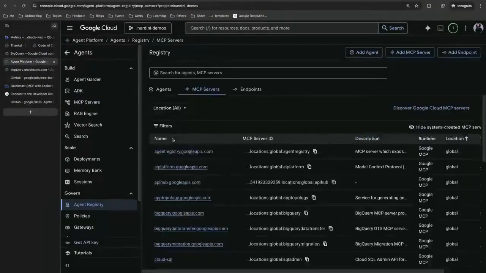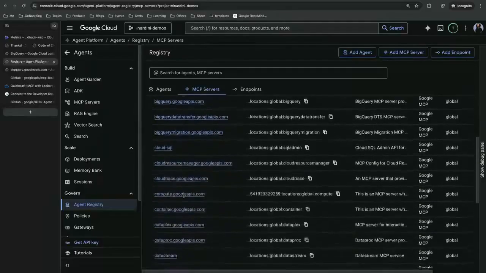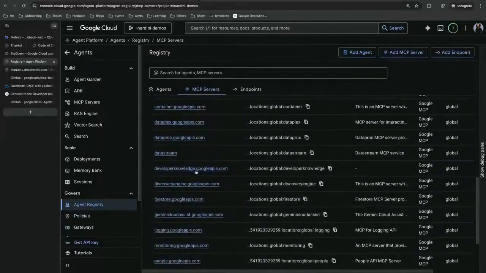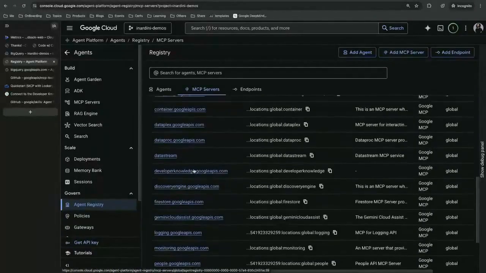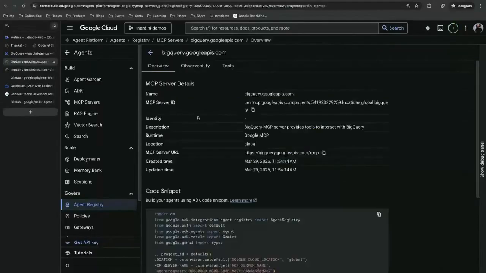OK. Loading time. So with respect to all the MCP servers that are available on Google Cloud, we recently announced the agent platform. In the agent platform, you have a service represented by the agent registry. And in the agent registry, you have the list of all the MCP servers that we natively support on Google Cloud. So for example, we have the developer knowledge service that I just showed you. And we also have the BigQuery MCP server that you can use in order to query the data that we just collected from the app.